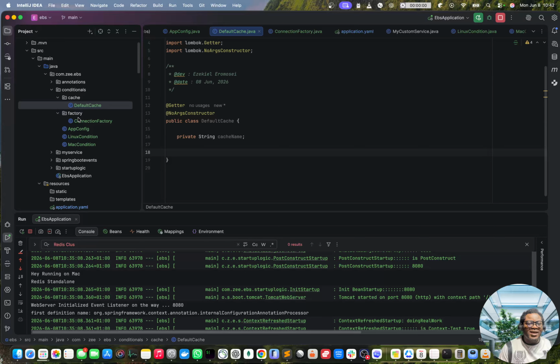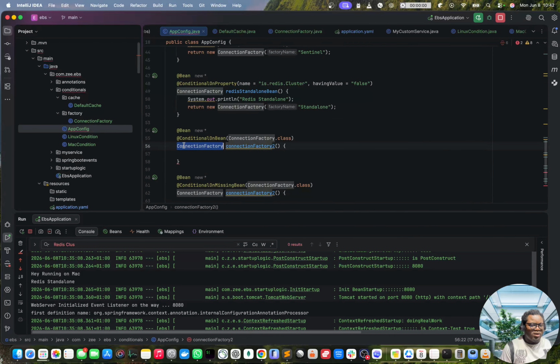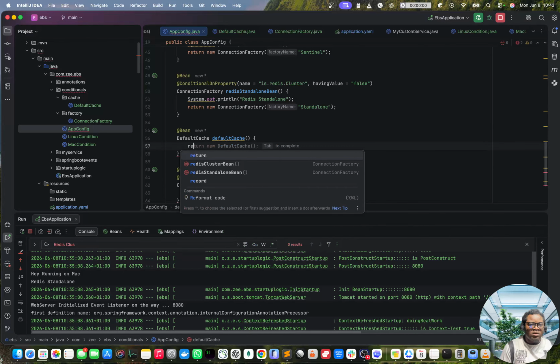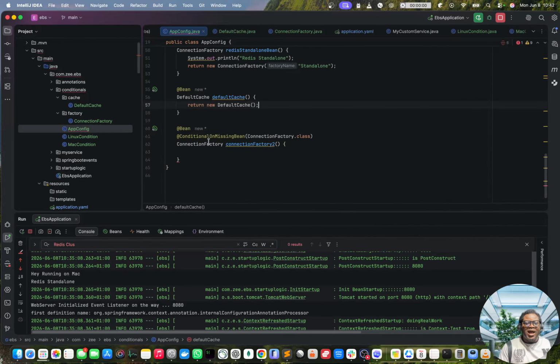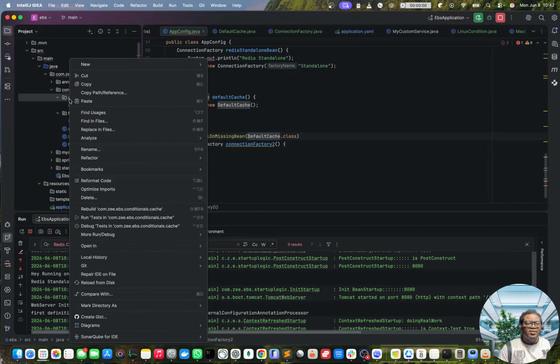All right, so let's introduce it as a bean. I'll come in here and label this at default cache. Then I'll just leave it as a bean, not any conditional bean. I'll say return new default cache. Now I'm going to come here and say a conditional on missing bean, where I want this if this guy is missing.